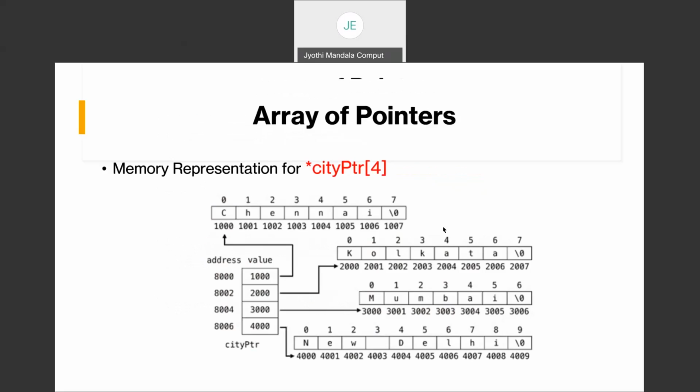Instead of this one, if you write city PTR like this, whatever we have learned there, then what happens? City PTR consists of one one-dimensional array with 4 values, and each value in this one will be pointing to a new one-dimensional array, and that new one-dimensional array is of string.